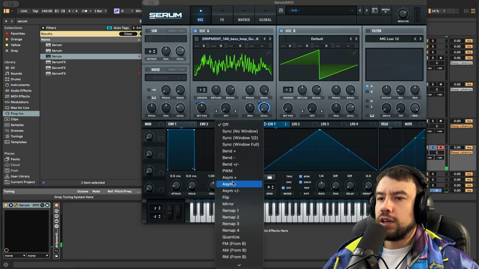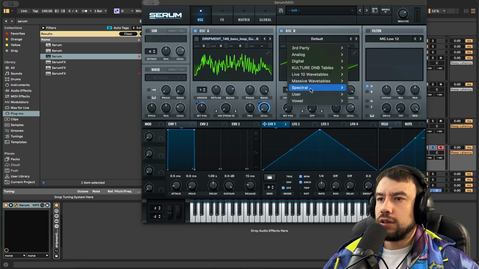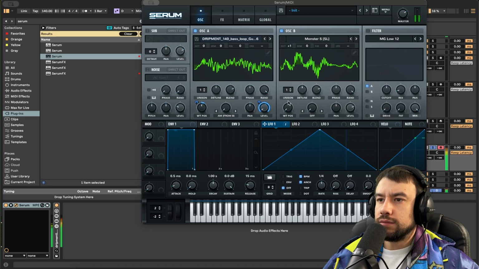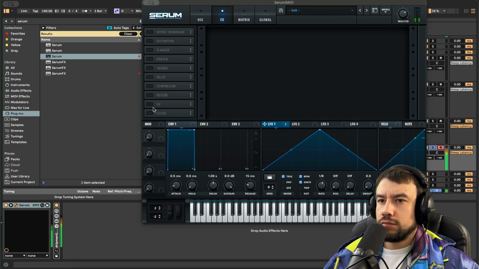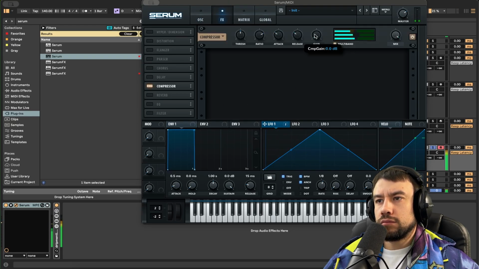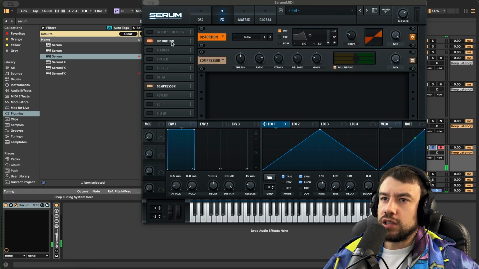Use some FM from B and start to pull in a different sound. Maybe a higher pitch sound, octave 1. FM from B. Turn the randoms down, fix the phasing. And start making sounds quickly.